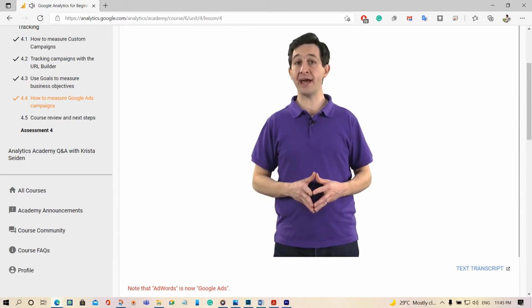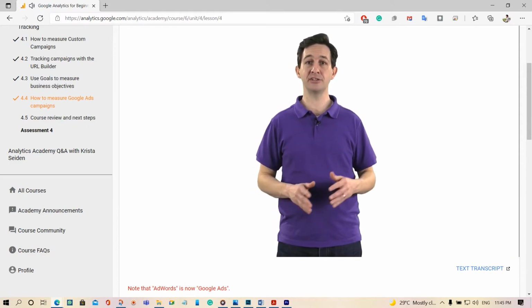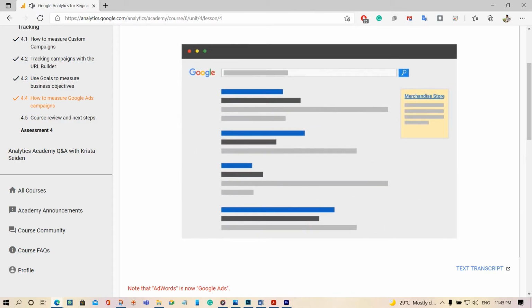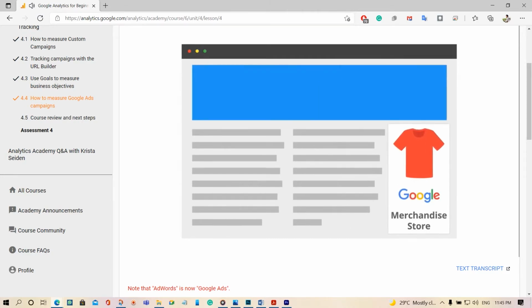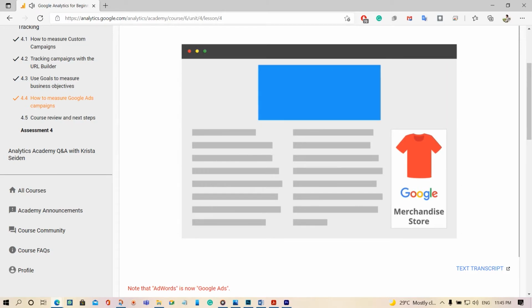AdWords is Google's advertising system that allows businesses to generate text and display ads. Text ads show up next to Google search results by matching keywords you can bid on with users' search queries. Display ads are advertisements consisting of text, images, animation, or video that show up on a vast collection of websites called the Google Display Network.